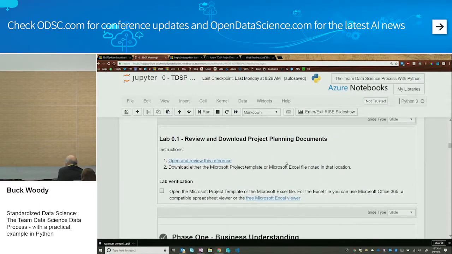All right. So now what we need to do is download our project planning documents, and the instructions are to open and review this reference. Download either the Microsoft project template or the Excel file, and then to verify, open it. If you don't like Excel, there's a free viewer, and you can convert that to some other lesser product if you want. I'm going to right-click this and open that directory for you.